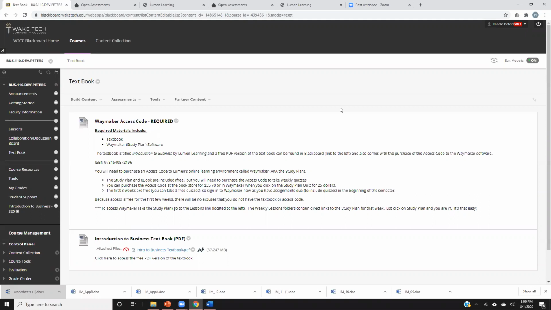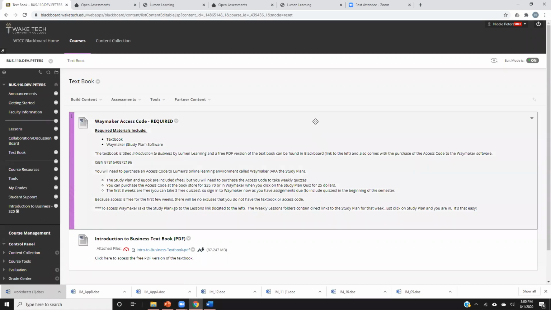Let's go ahead and talk a little bit about the textbook. The textbook is titled Introduction to Business by Lumen Learning, and there is a free PDF version of the textbook. It can be found in Blackboard over here to the left. There's a link. It also comes with the purchase of an access code to the Waymaker software. So you will need to purchase the access code, but the actual textbook itself is free.